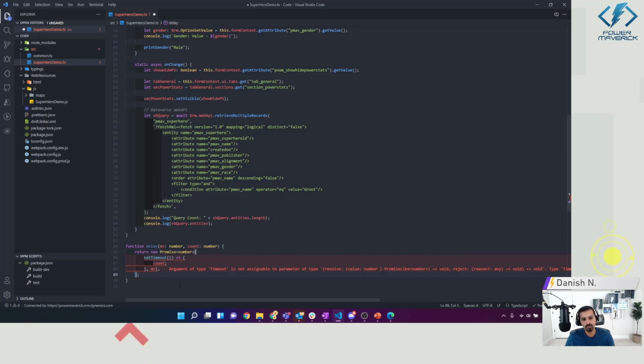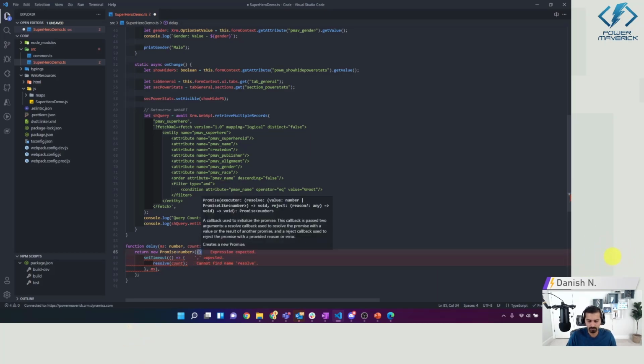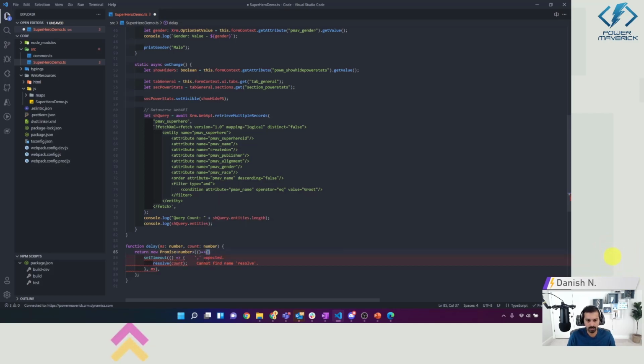So it has two methods. It has resolve and it has reject. Resolve means everything worked fine. Reject means there was an error, so now you're rejecting the promise. Okay, so here we just want to use resolve. We're going to keep it simple. So we use the resolve, and then here also we need to give resolve as well.